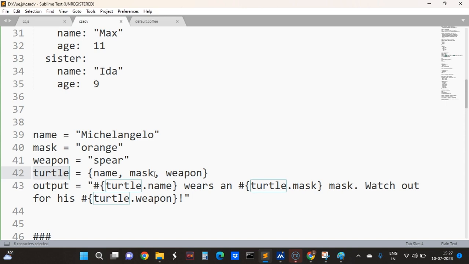This is called destructuring. Each individual value is assigned to a turtle property. So turtle dot name will be equal to Michelangelo, turtle dot mask will be equal to orange, and turtle dot weapon will be equal to spear. So it is also text interpolation because it is inside the hash sign. This is also text interpolation, but it has an object which has multiple properties, assigned from the input.